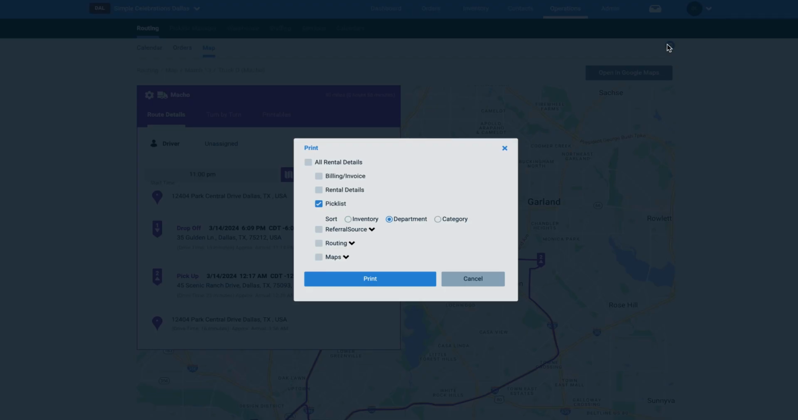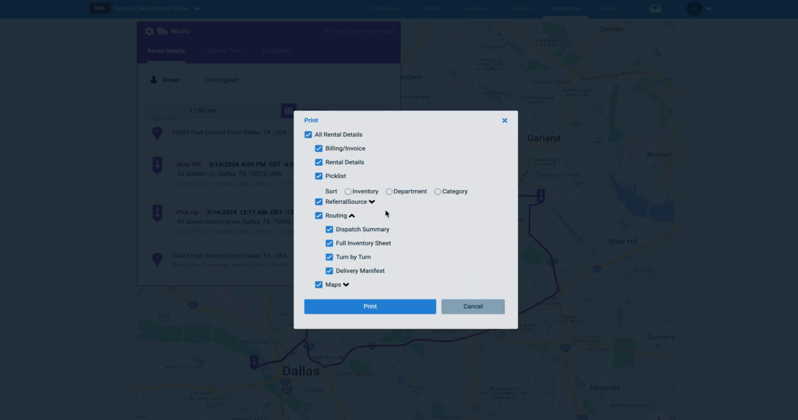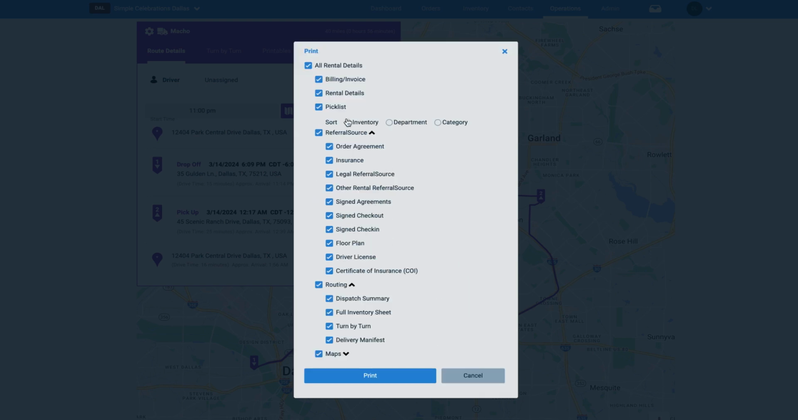Often, rental businesses want to print information related to routing. We make that really easy, where you can have your preferences of what information to print. It'll remember those preferences, and for a given day or week, you can just print what you like.